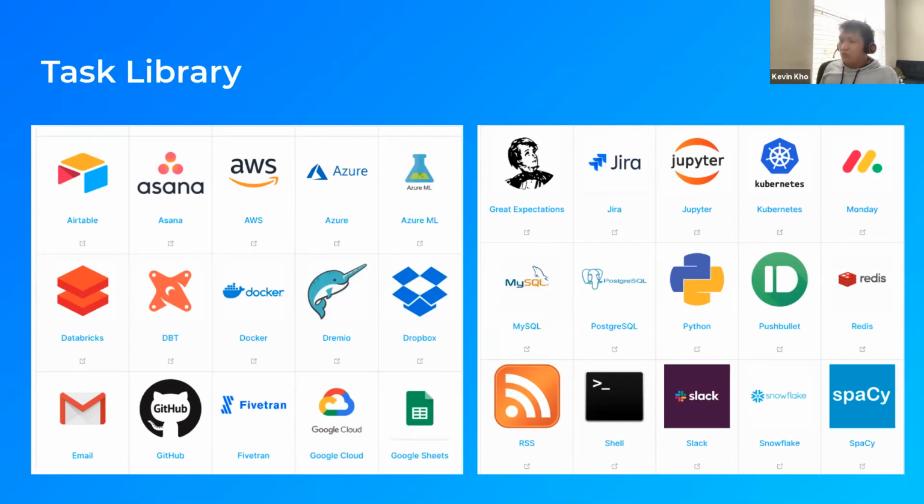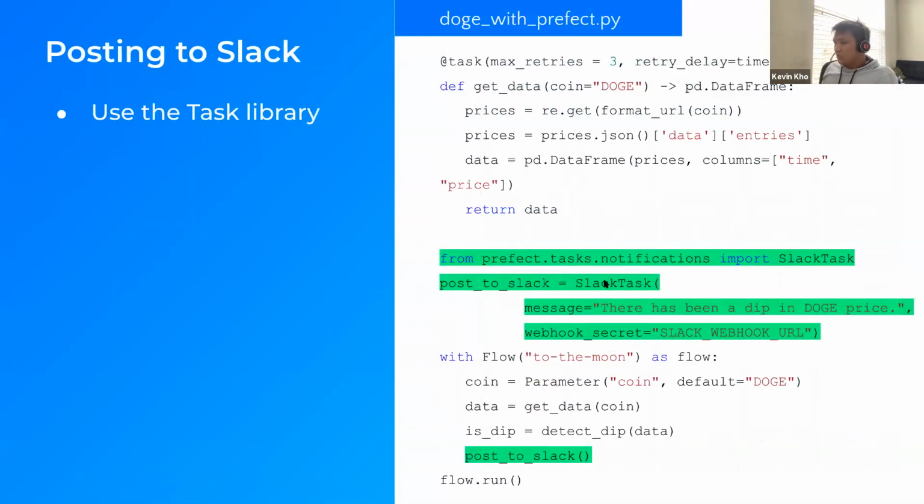We have a lot of Prefect users who are not as familiar with Python, but because of the task library, they're able to piece together, for example, loading in data from a PostgreSQL database and pushing it somewhere else. Some of them use it to kick off jobs, like Databricks jobs. And in my specific use case, I'm going to get the Slack task here, and configure it a bit so that I can use it inside my flow. It's very simple to do that.